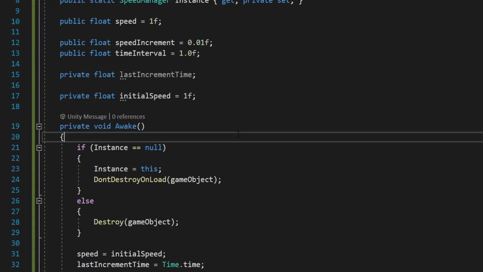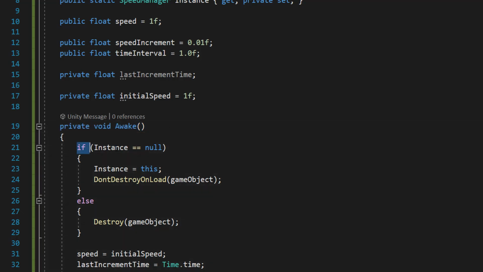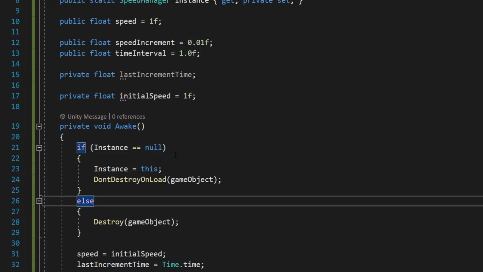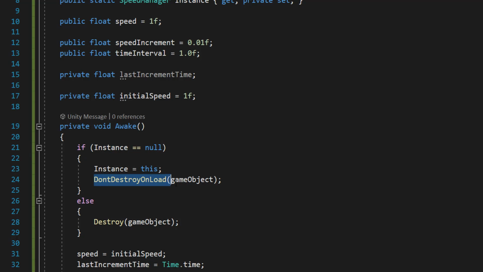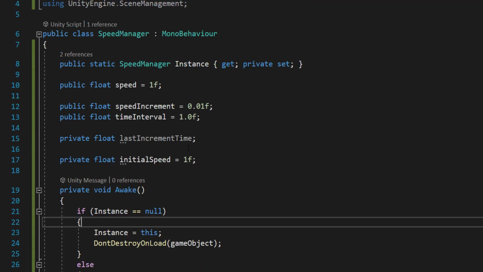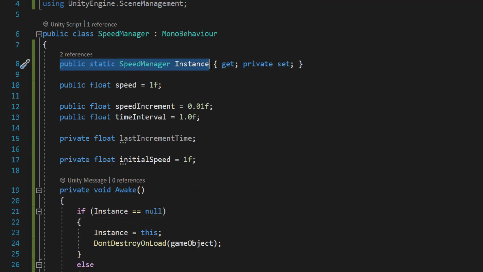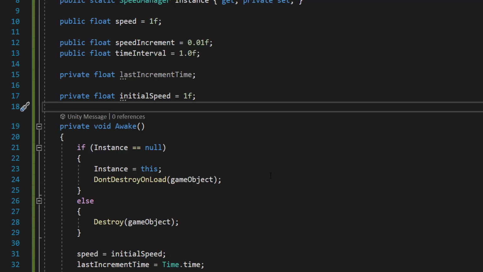So we have replaced our start function with an awake function. Let's break down what's going on. We're going to do private void Awake, and we're going to do if Instance == null, Instance = this, DontDestroyOnLoad(gameObject). So we're checking if our static SpeedManager instance is equal to null. If it is, that means we don't have a speed manager.